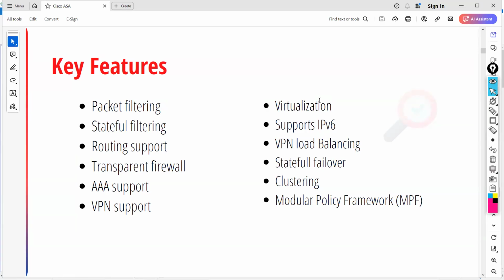Virtualization means what? Guys, is anybody aware of virtualization? What is virtualization? It can be run on any ESXi, or maybe it can be containerized kind of. So basically, what is virtualization? Virtualization is the ability of a system to run multiple OSs on a single hardware.